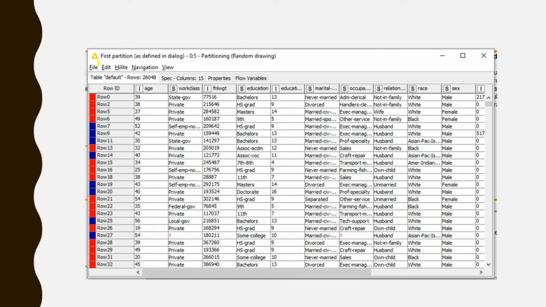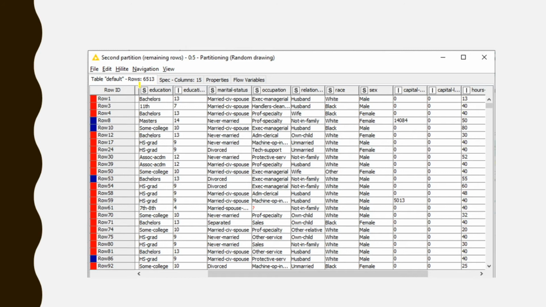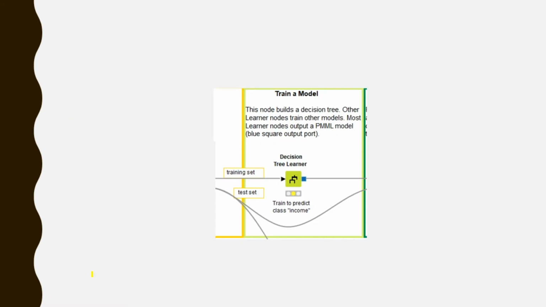So you can see the first partition. The number of rows taken is 26,048 records. The rows selected for this sample are 80% of your data set. And for the 20% of the data set, they have taken 65,513 records. So this is your second partition, the complete record set of your second partition. Okay, your training and test sets.